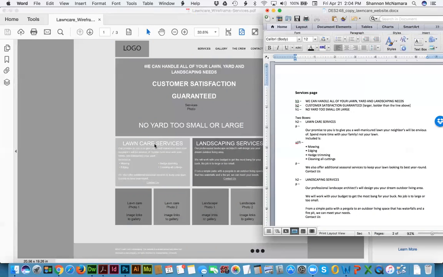So lawn care services, that's the same. A paragraph, our promise to you is to give you a well-manicured lawn your neighbors will be envious of. Spend more time with your family, not maintaining your lawn. And this actually needs to be fixed because this is not grammatically correct. This is actually grammatically correct. So let's change that exclamation right here to a comma, and we'll add the exclamation point at the end. I always want to make sure that your website is grammatically correct because people notice things like that.